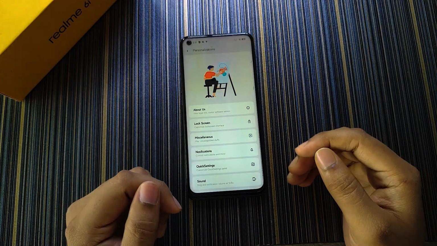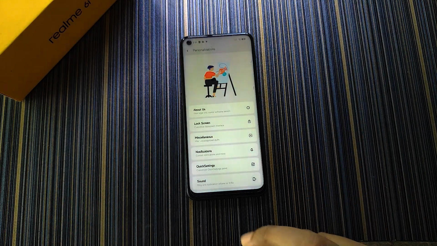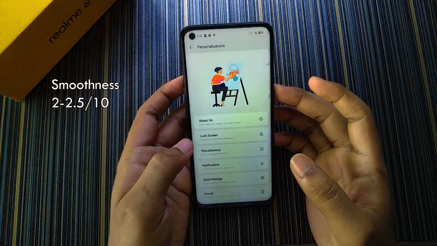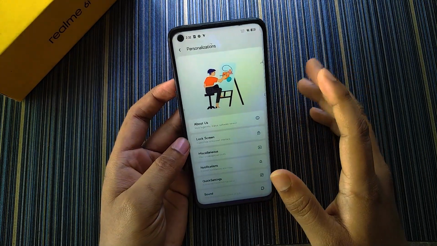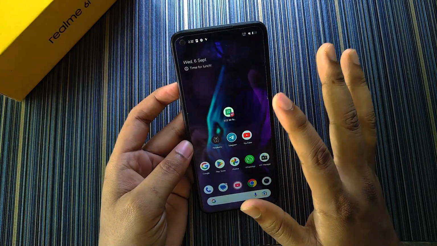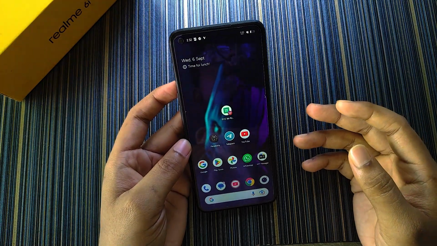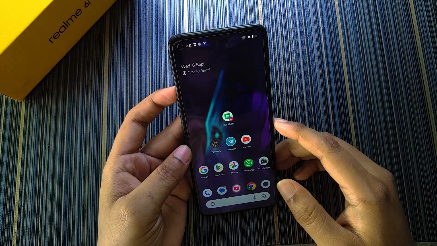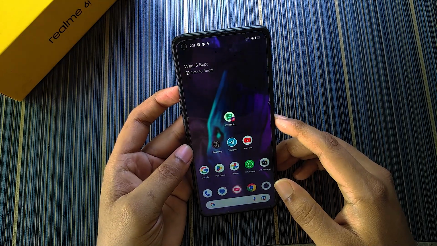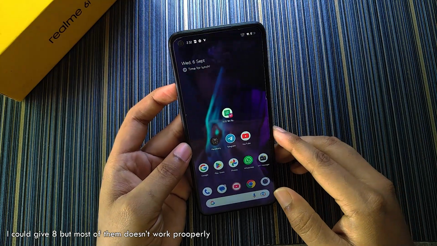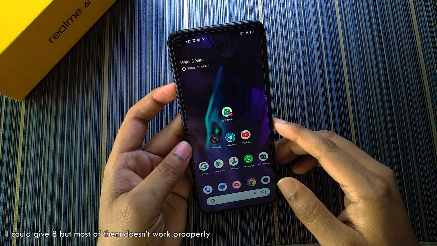Now for battery backup, I will rate this ROM around 6 out of 10 because it's not that good because of customization. For smoothness, I will rate this ROM 2 out of 10 because it's actually worse. The UI lag is too much in this ROM. So 2 or 2.5 is the maximum I can give to this ROM. Now talking about the features, I can give 5 out of 10. Actually 6 out of 10 because we get a lot of customization options in this ROM.